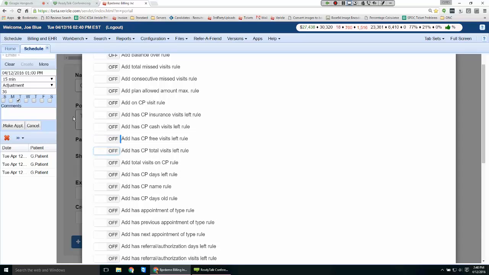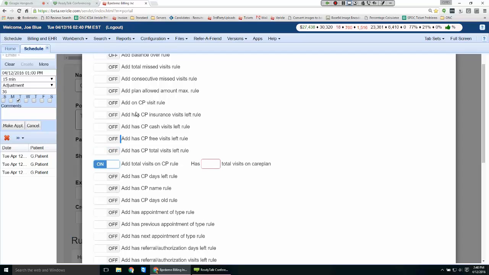The next one is usually used in conjunction with some others. You can use alerts together as long as they are both true, the alert will go off. This one is just saying if the care plan has a certain number of total visits. So in my instance, this is a 36 visit care plan. If the patient has a 36 visit care plan and whatever other rule you select is also true, then this alert will go off. It's not usually used by itself.